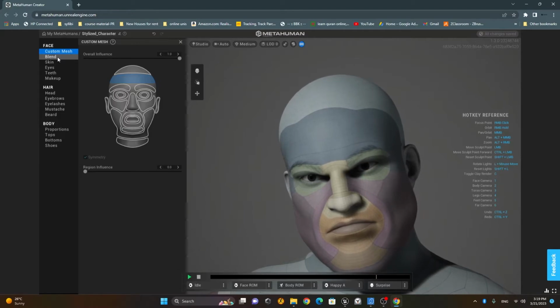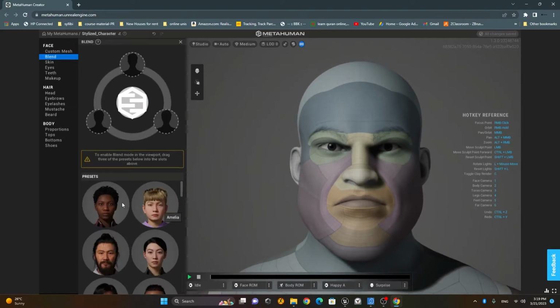Now I can blend with different other characters, like his eyes, his nose, but I don't want that. I want to keep it. Or I can sculpt it from here. So up to you, but I don't want to do that because this is how I want it.